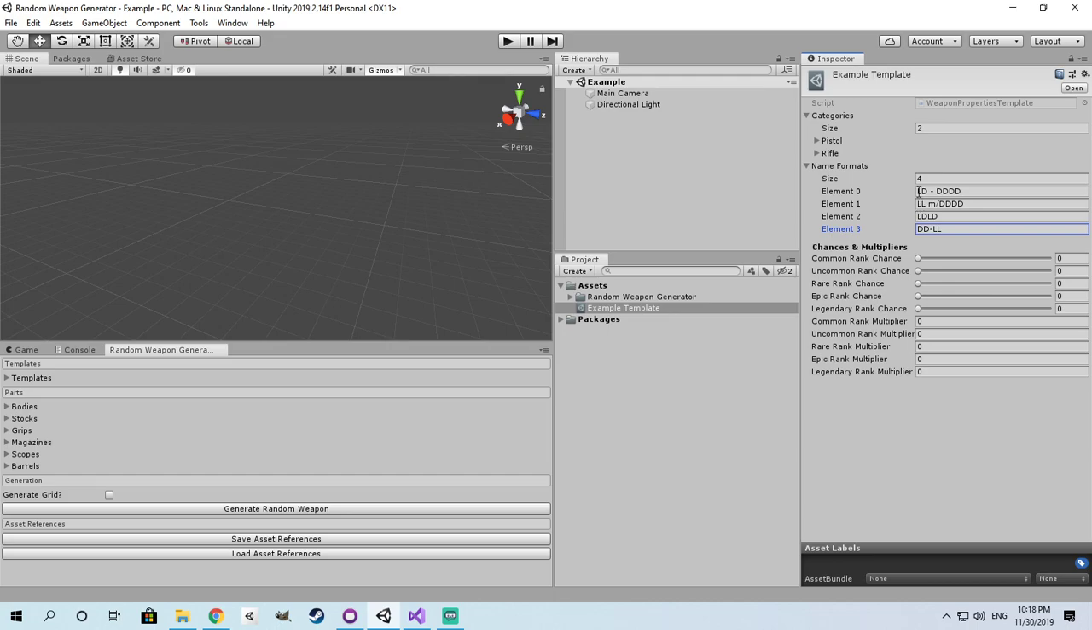But keep in mind, only L and D are supported, but since the project is open source, you can change them. Let's go here and change the values. Basically, chances and multipliers are going to be how common or uncommon a weapon is going to be. How common a certain weapon rank is going to be. So the common rank chance is going to be, for instance, 0.75. So I have 75% chance to get a common weapon.